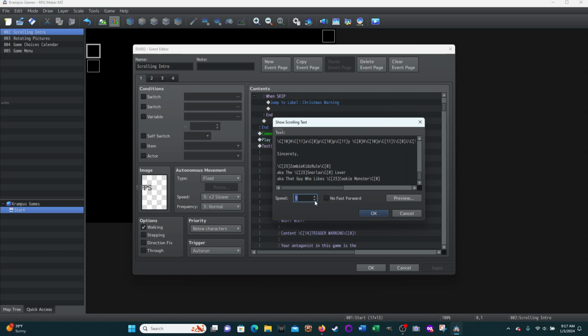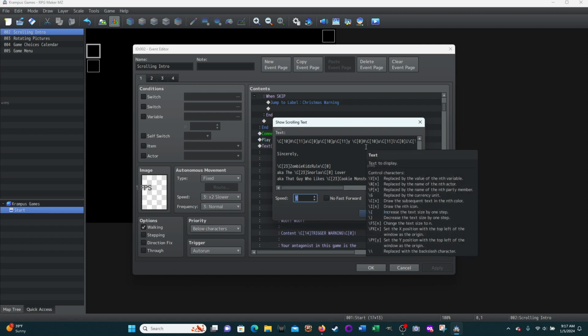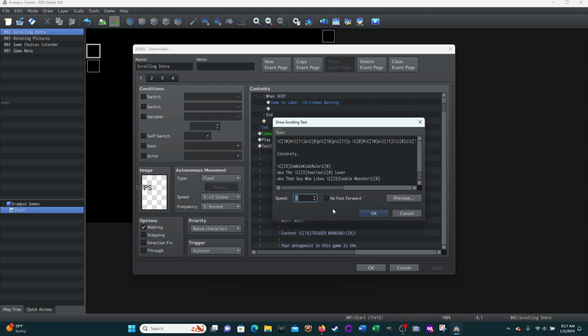My issue with this is 1 is too slow, 2 is a little too fast. It's too bad that there's not like a middle ground. By default, this is not checked. No fast forward. So by default, they can click and make it go faster. If you put a check mark here, then they won't be able to scroll, right? No fast forward. Disables the fast scrolling feature when the OK button is pressed.